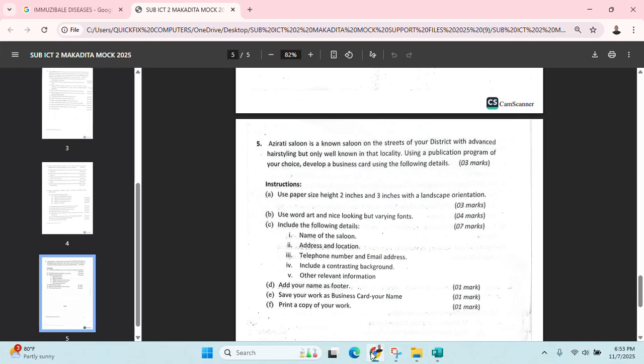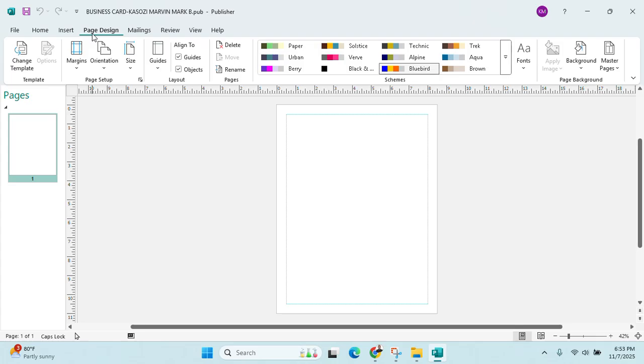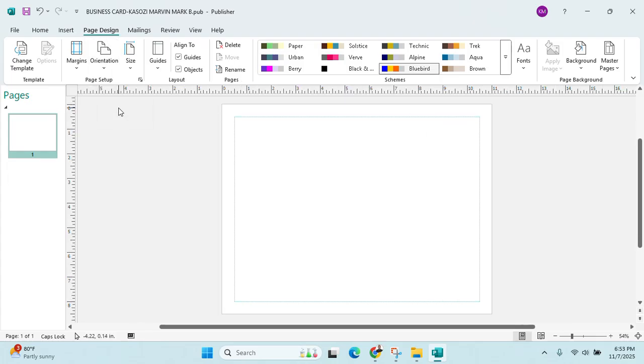It was use a paper size height. Height is 2 inches, and the opposite, width, is a mistake with the spelling here. Width is 3 inches, and it should be landscape. So in my presentation, I'm going to first make it landscape. At page design, I'm going to choose orientation and make it landscape. But also, I give it measurements.